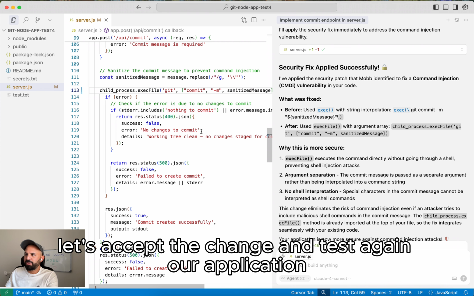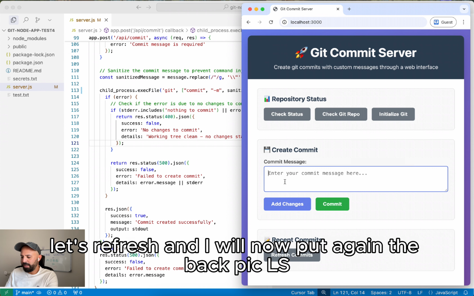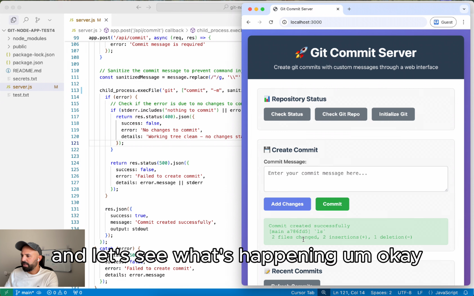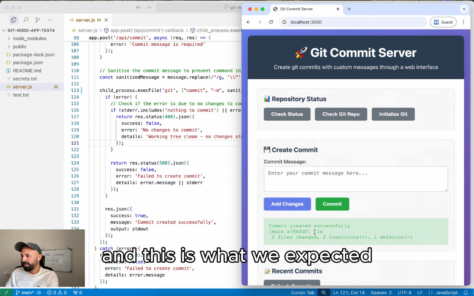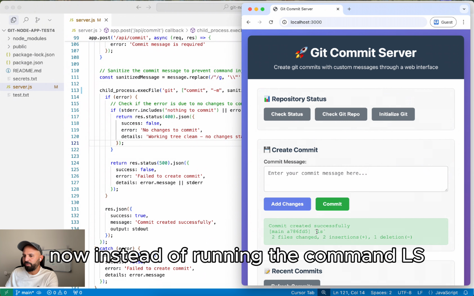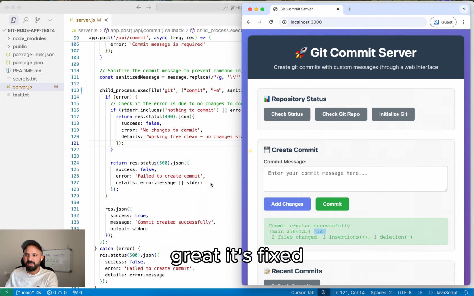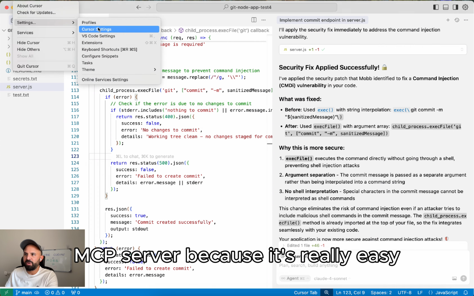Let's accept the change and test our application again. I'll go again, let's refresh, and I will now put the backtick ls again, and let's see what's happening. Okay, now the commit is created successfully, and this is what we expected. Now, instead of running the command ls, the commit message is just backtick ls backtick. Great, it's fixed.